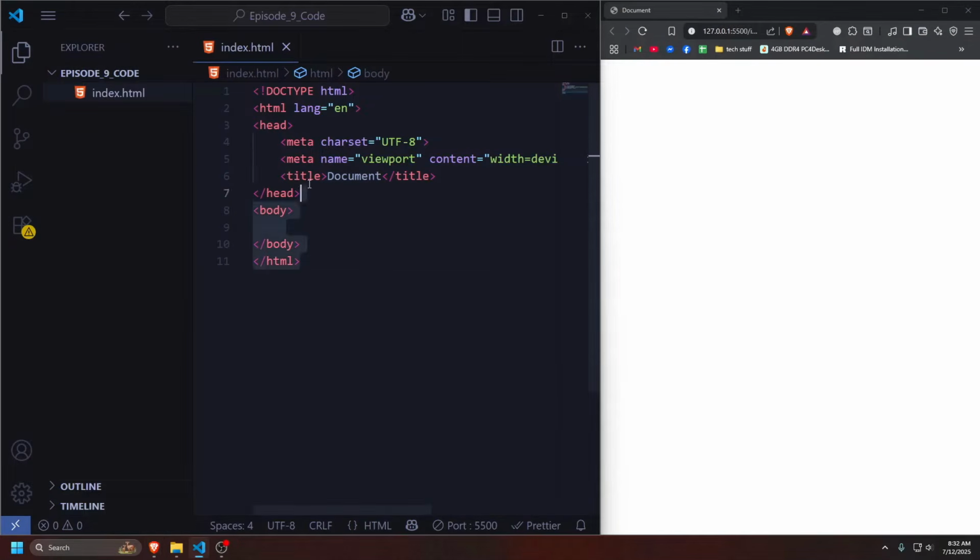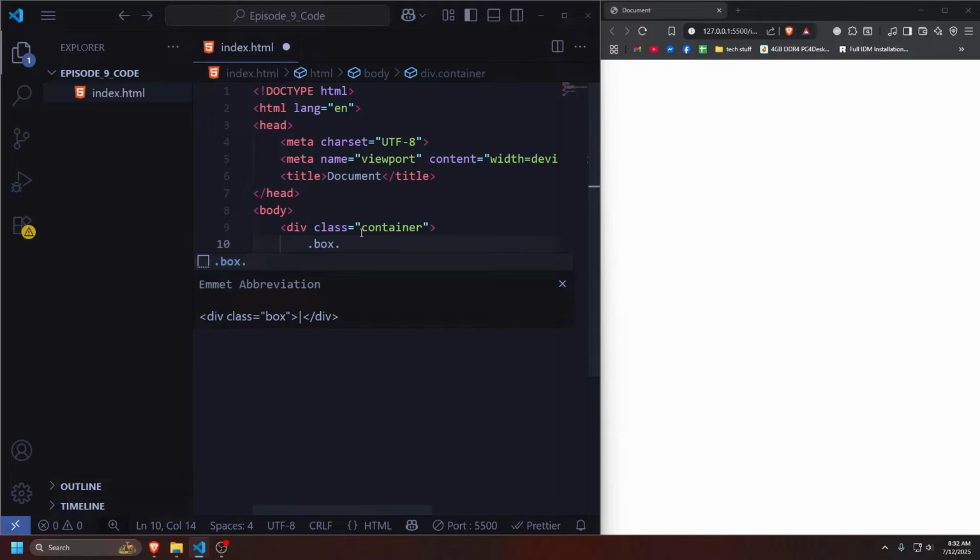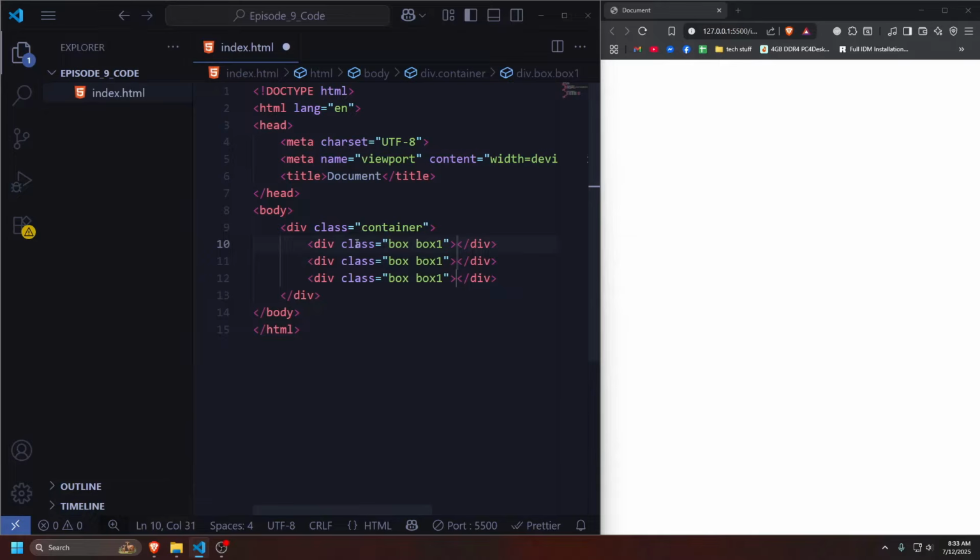Okay, now here we have an HTML boilerplate code as always. What I'm going to do is make a div. Inside this div, I'm going to make three boxes. Let's say box, and each will have another class just to pick the colors. Like in the last video, I'm going to do that and change that to 2 and that to 3.